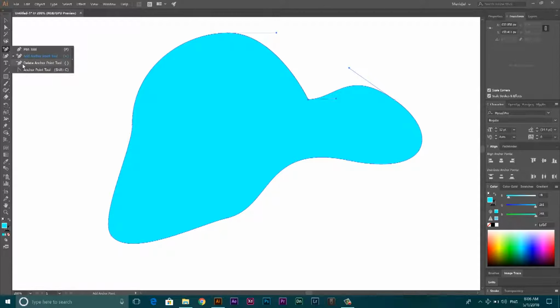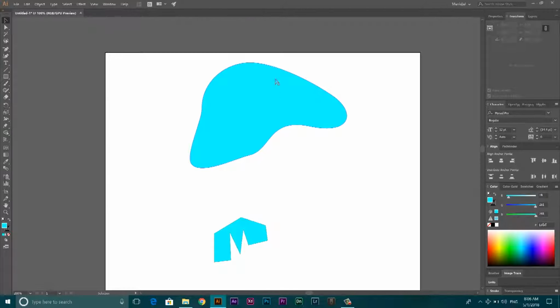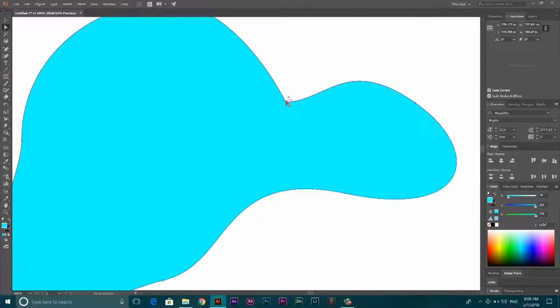use the delete anchor point tool like this, then click on it, and here we go, we lost that point, which is totally awesome. Let's suppose now I click a point and hit delete.